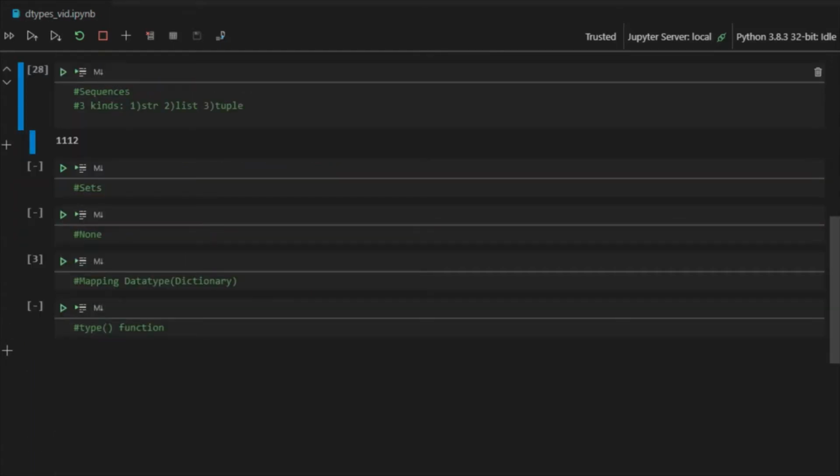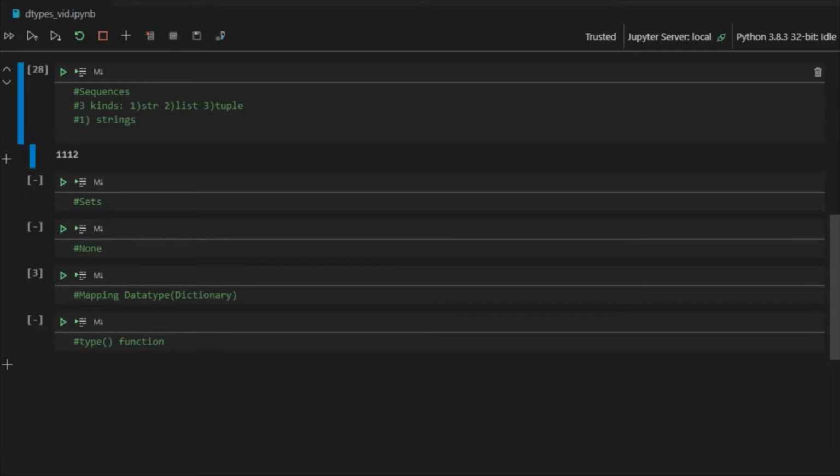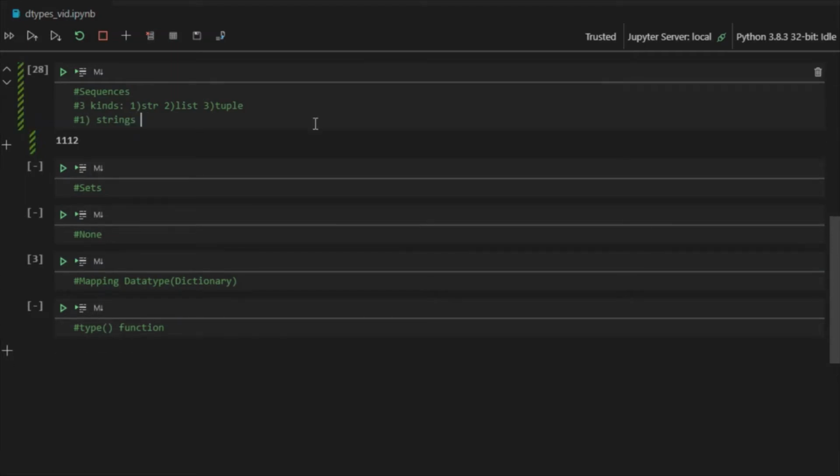Okay, now that we have finished numeric data types, let's move on to sequences. There are three kinds of sequence data types that Python offers: strings, lists, and tuples. Let's go over these one by one. At first we have strings, and strings are represented by quotation marks. It can be a single quote, a double quote, or a triple quote. Single quote and double quote are usually used for single line strings, and triple quotes are used for multi-line strings.